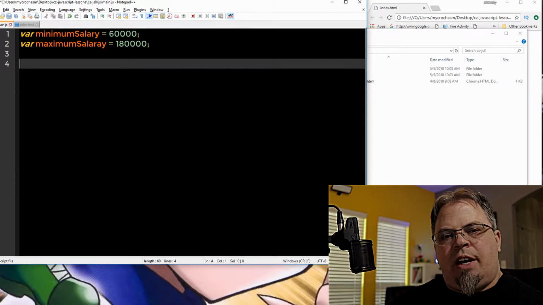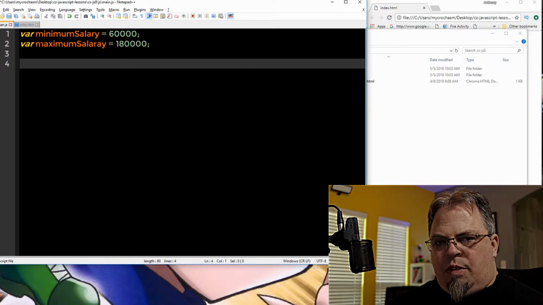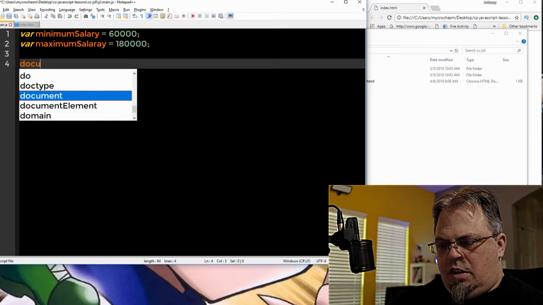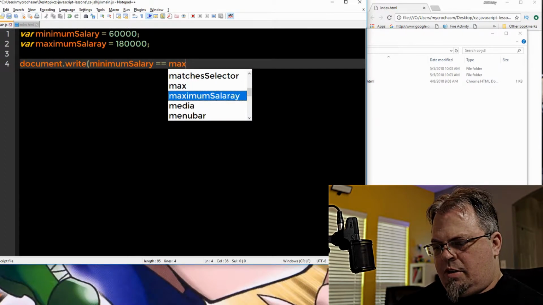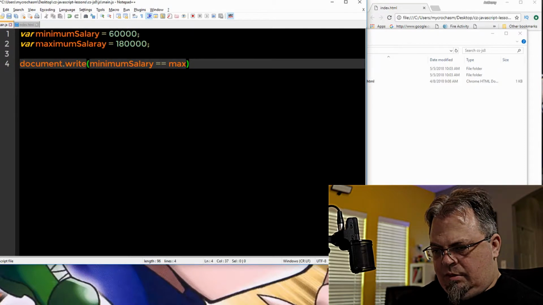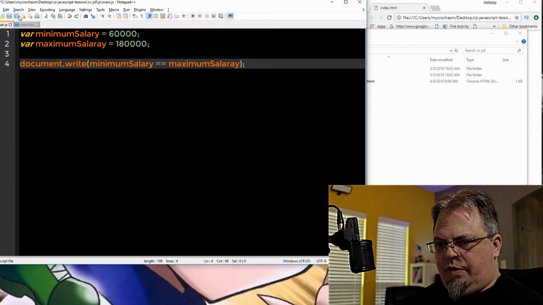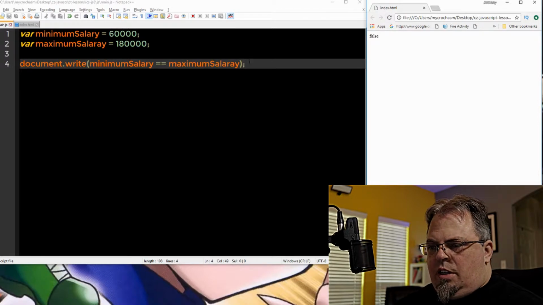variables. So I'm going to write directly to the HTML document. When the HTML document is loaded up, it's interpreted into a document object model in memory. I'm going to use JavaScript to programmatically write to that object model in memory. So minimum salary is equal to maximum salary. Save it. Go to my browser over here, click refresh, and that's false.